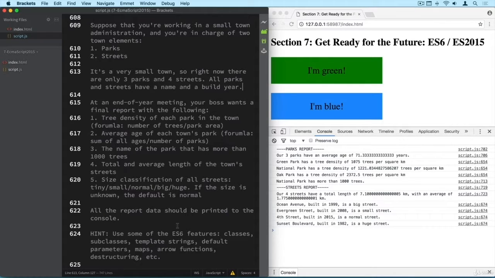Now, at an end of the year meeting, your boss wants a final report with the following data. First, he wants to know the tree density of each park in the town, and that's calculated by dividing the total number of trees by the park area. Second, the average age of each town's park, and that one is calculated by adding up all of the ages and dividing it by the number of parks. The third data that your boss wants to know is the name of the park that has more than 1,000 trees.